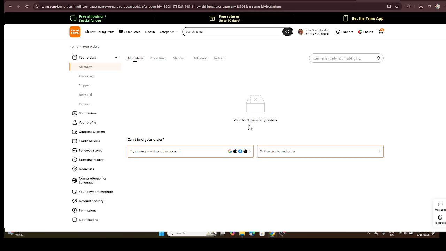Should you need to delve deeper into a specific order for more information, such as estimated delivery dates or tracking numbers, simply tap on the order of interest. This will open further details, offering every bit of information you might need for following up on your shipments.